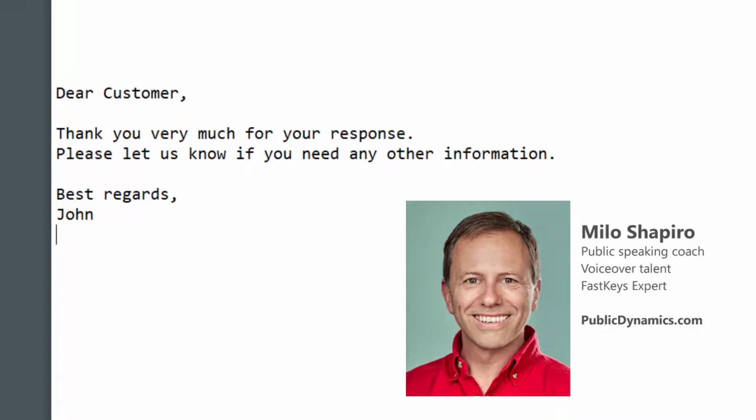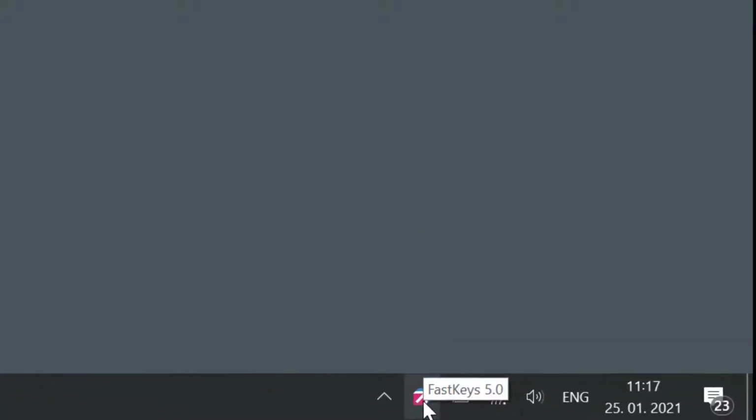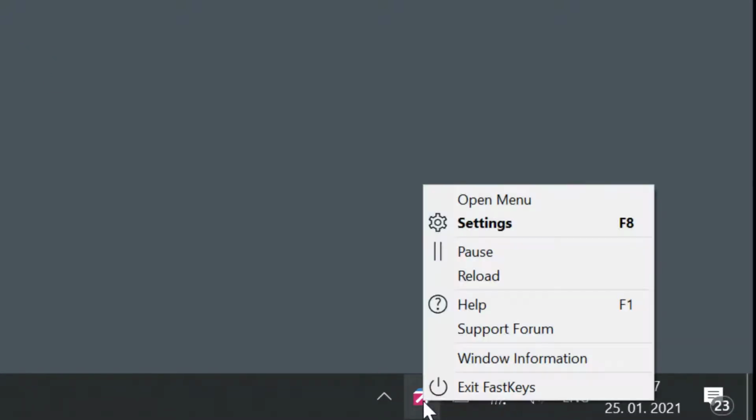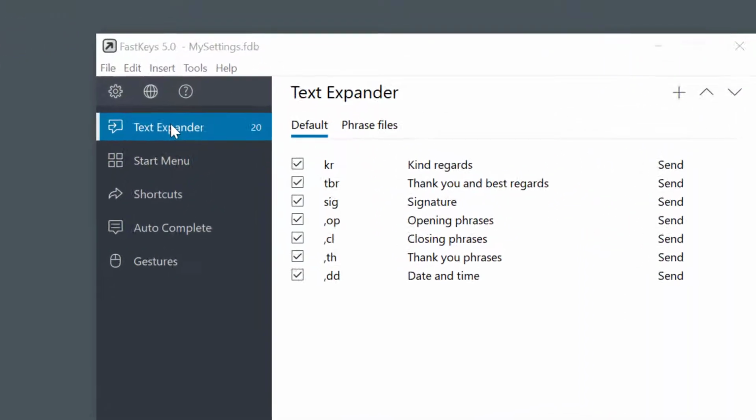you through the main screens and show you how to create a simple text phrase for easy substitution. Let's get started. First, we'll open the main FastKeys window by clicking on the FastKeys tray icon. You can also right-click on it and select Settings. This is the FastKeys setting window. Use the menu on the left to select a module.